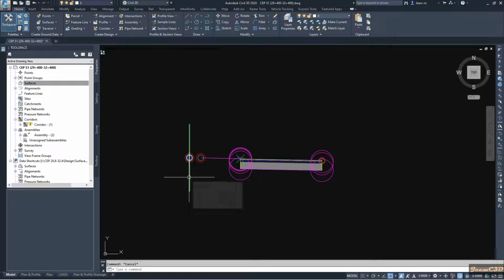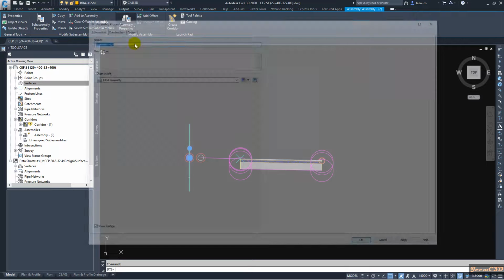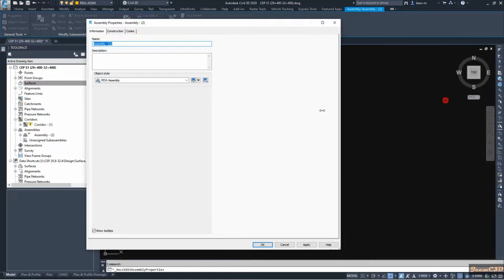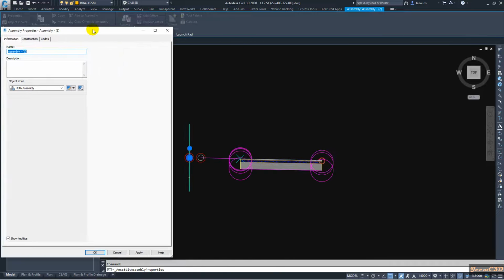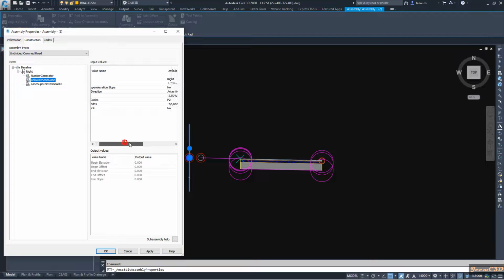Then you have to go to your sub-assembly properties, select the sub-assembly, then go to sub-assembly properties. And I will make it a little bit clear here. So go to the construction tab, then go to this link with a slope. Your width is at the second row. So we will tell Civil 3D to get the width from our number generator.